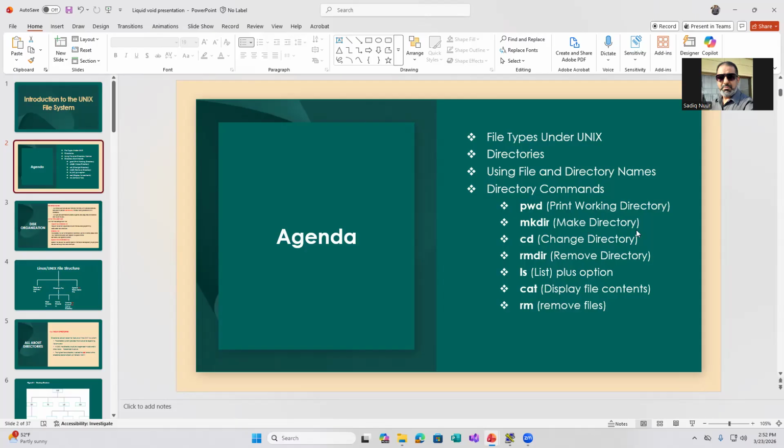MKDIR is to make a folder or directory. CD is to open a folder that you created. RMDIR is to remove a directory. LS is to display the list of files and folders, and I will also show you the options that you can use with ls. The cat command is to display the file contents on the screen, and then rm is to remove files.